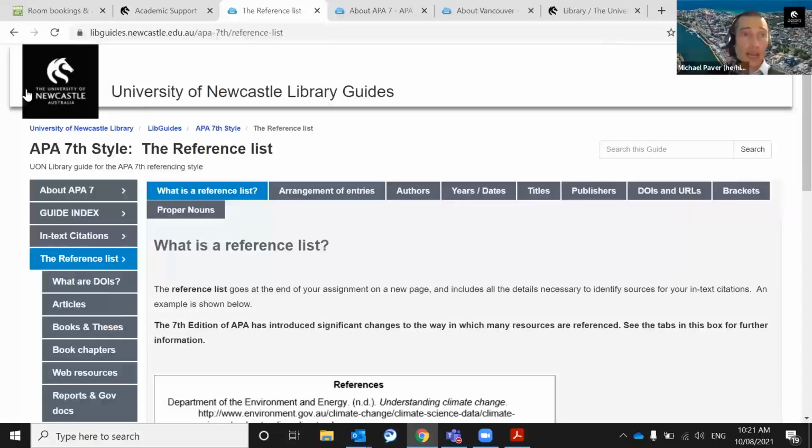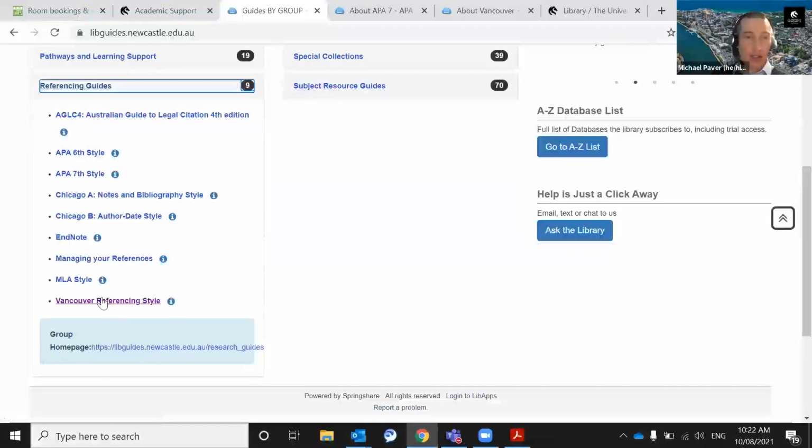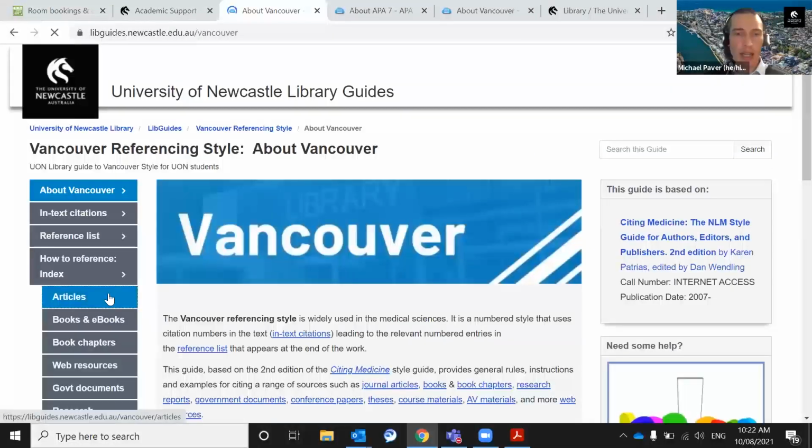Now I'll just go back to the referencing guides and we'll have a look at Vancouver. Again, we'll look at those two aspects, the in-text and the reference list. The difference with Vancouver is that it is a numbered or footnoting system. So I'll just go to the in-text citations.